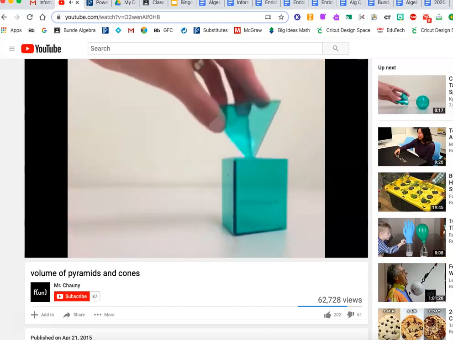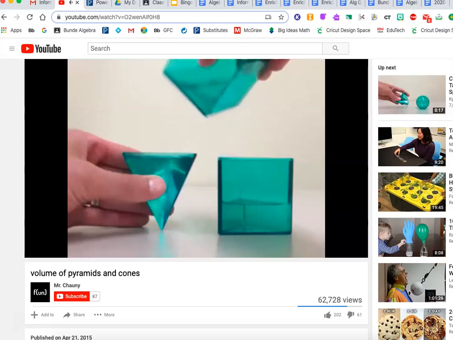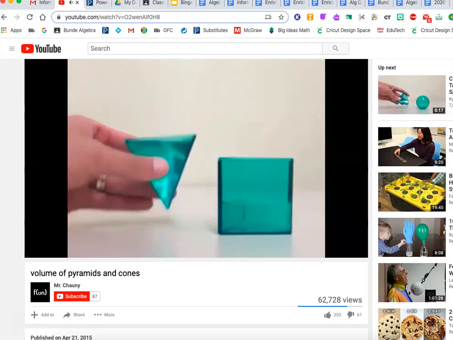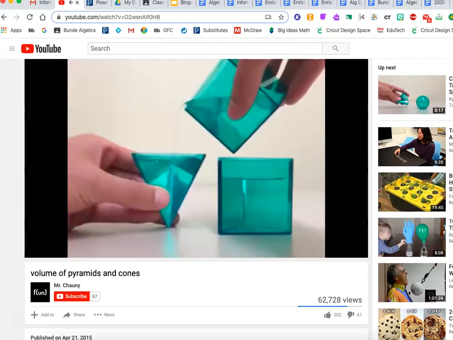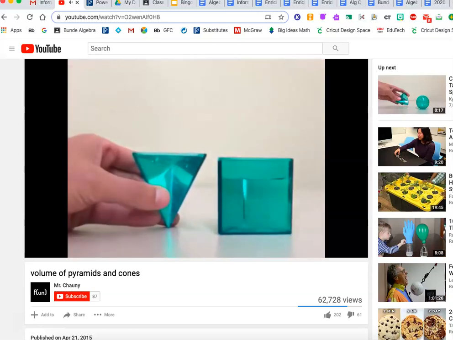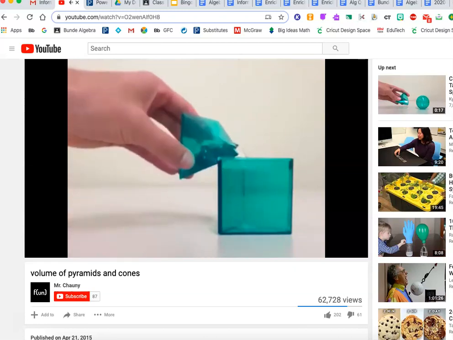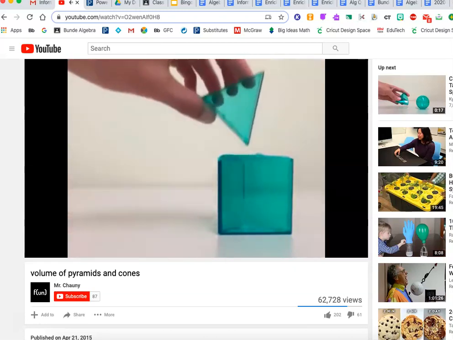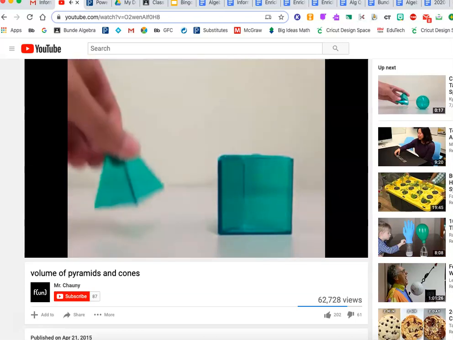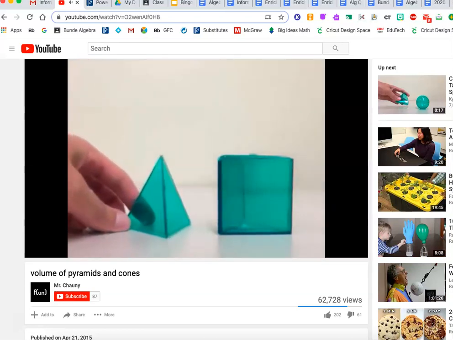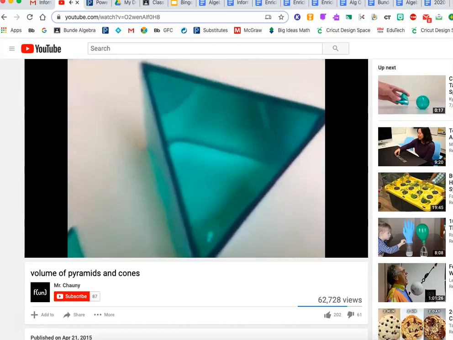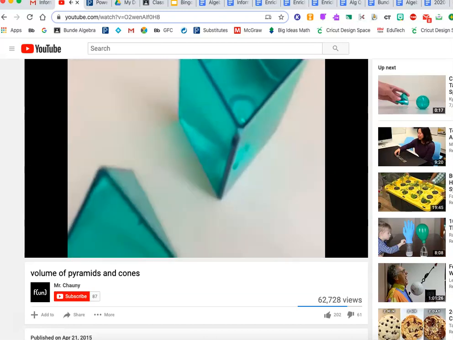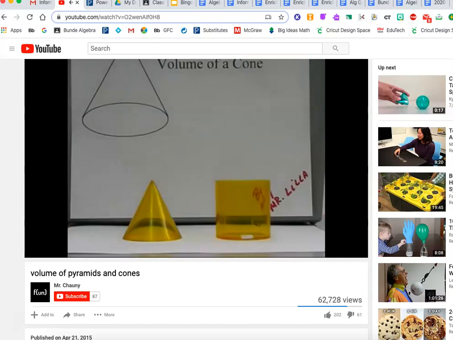There's one. Here is 2. And one more for 3. So again, it doesn't matter what kind of a base shape you have for your pyramid, as long as it's the same size as your prism, it takes 3. So again, it's 1/3 the volume.